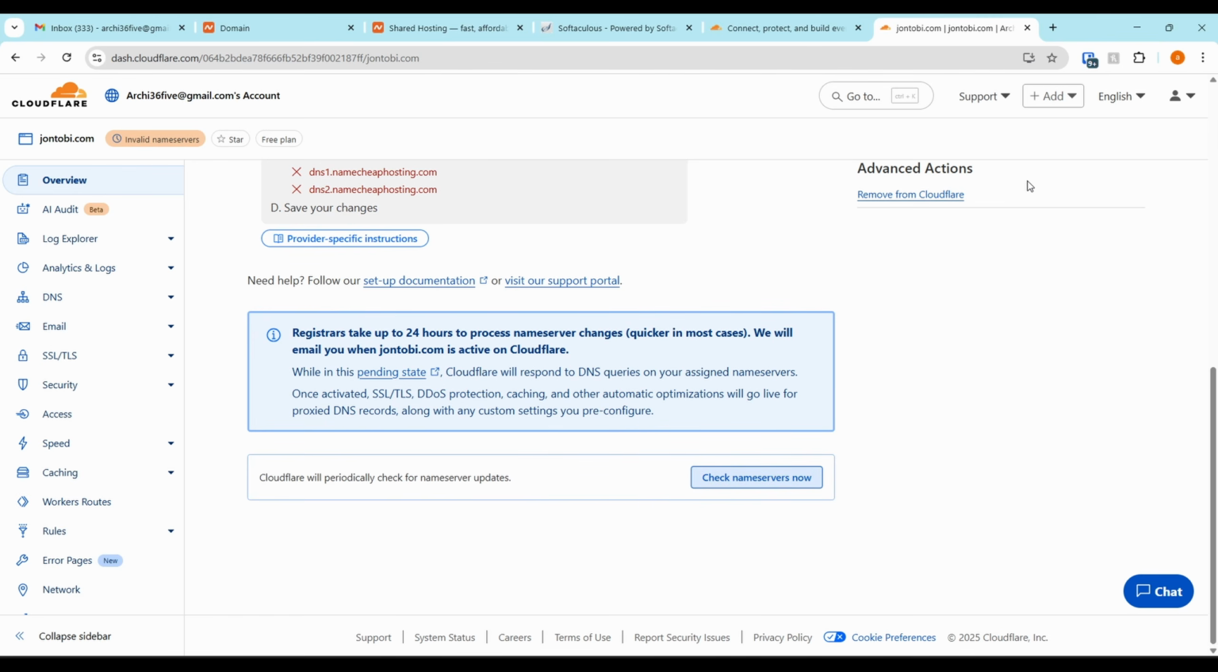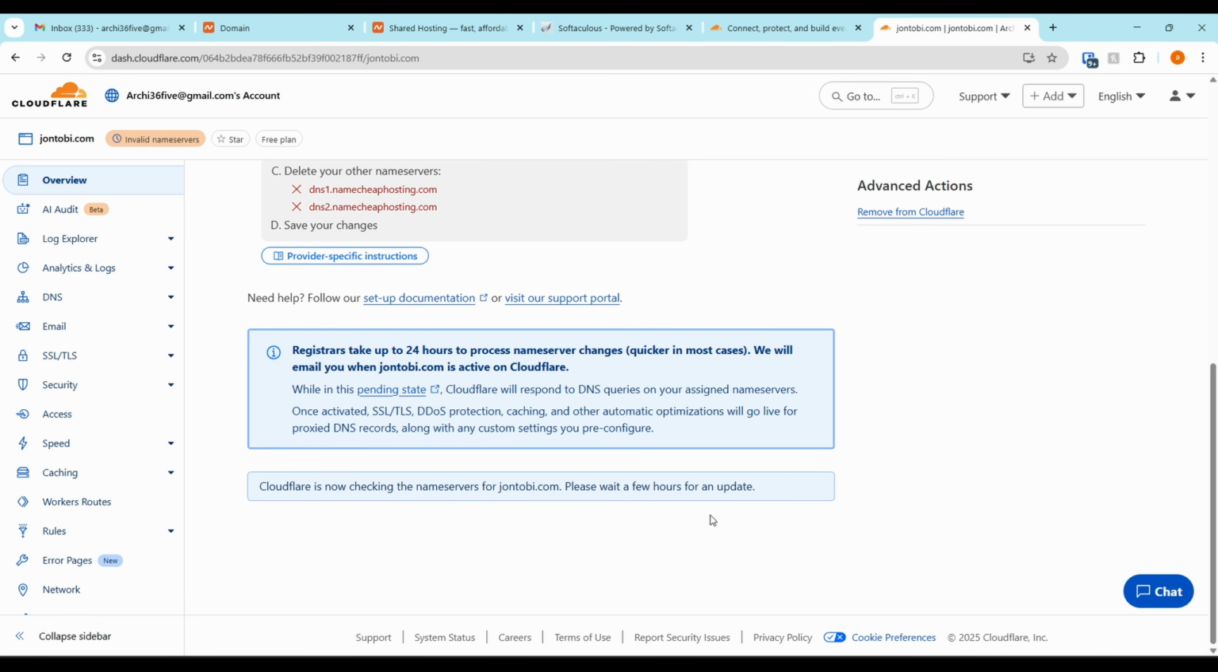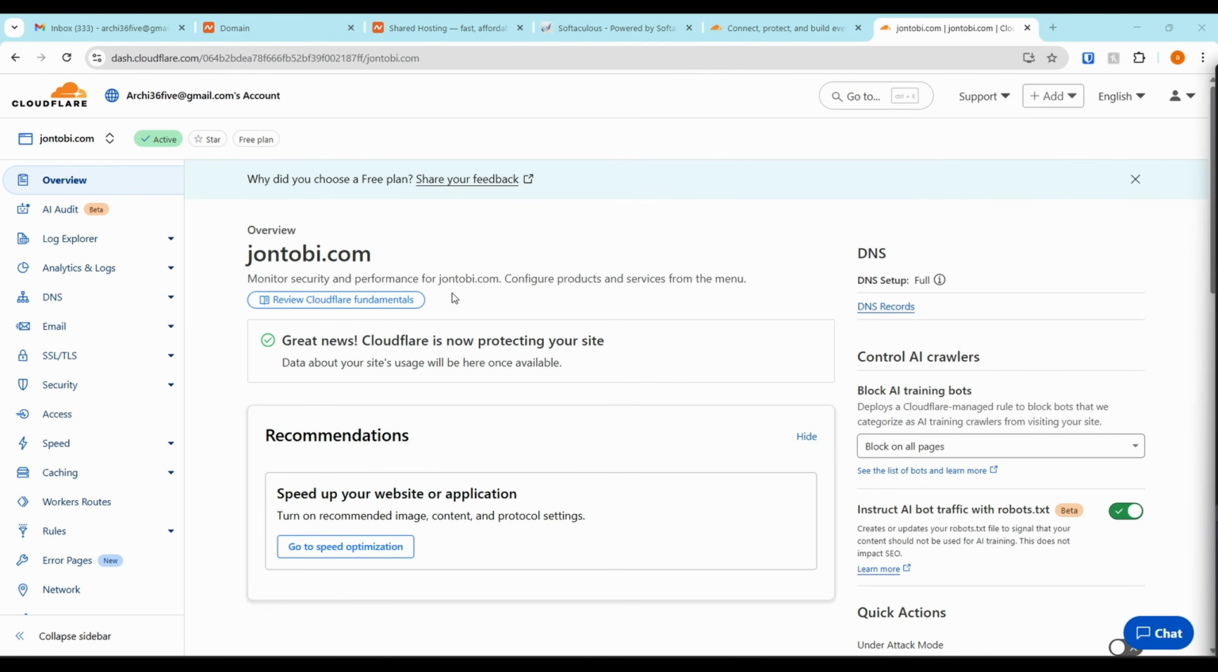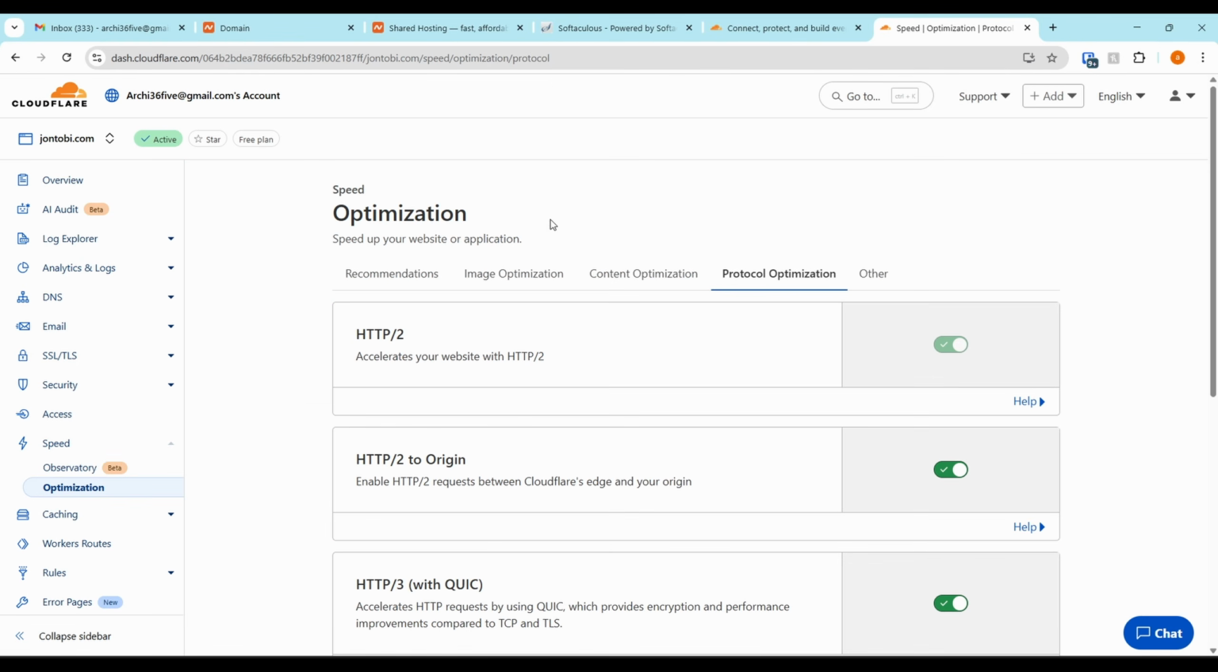So let's check name servers now. It's saying wait for a few hours to update. I'm going to pause the video and come back in a couple minutes and it should have been updated. So yeah, that took about 10 minutes and our site is now being protected by Cloudflare. And yeah, we're good to go.